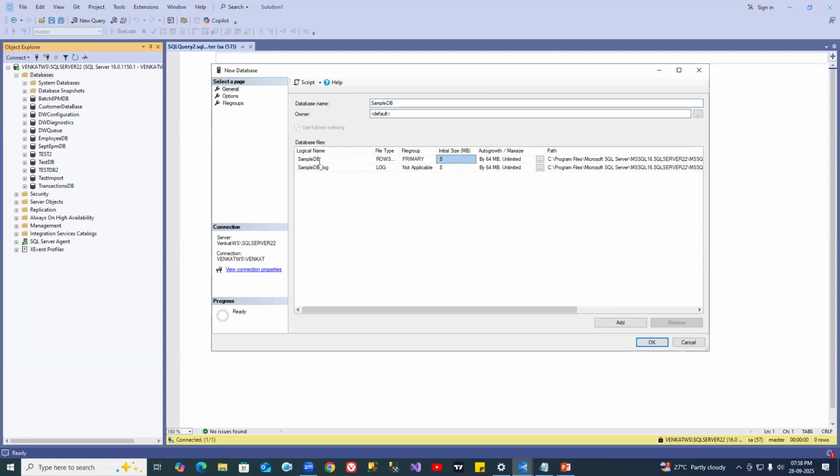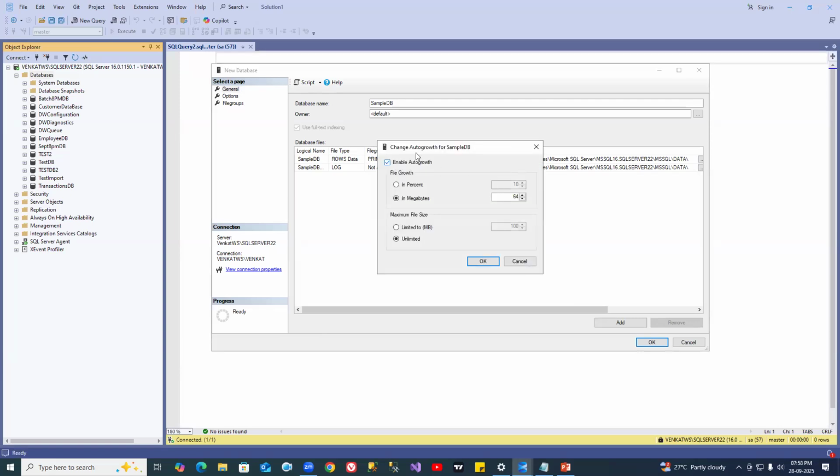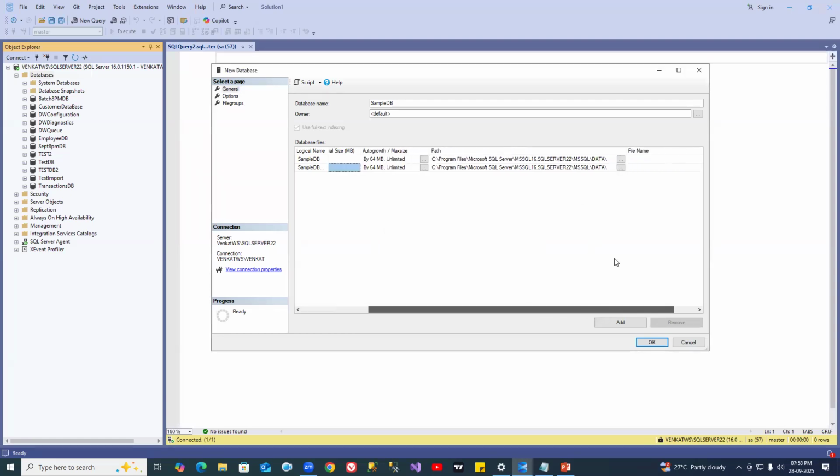See database files here. Logical names are shown, the file types are rows data and log file, and file group primary. Initial size is shown. We can change the initial size and auto growth. It has certain settings here. The file path where it is creating, and all these things I will teach you later. But it creates default files.